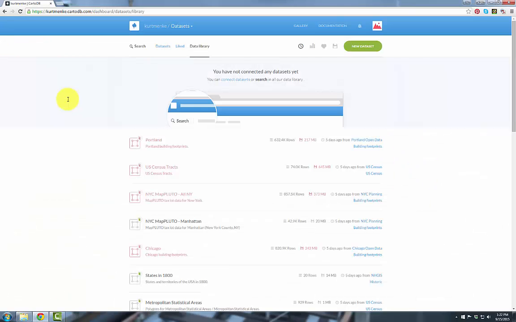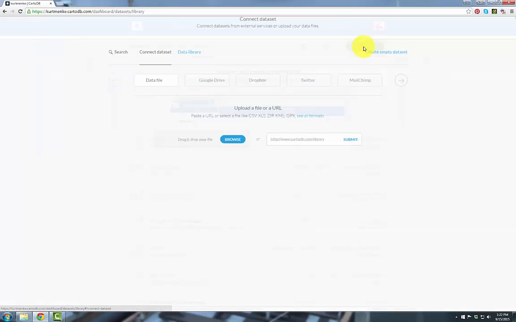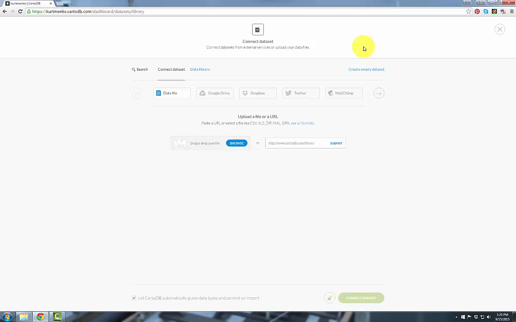Now I have the CartoDB site open in Google Chrome and I've logged into my account. I want to start out on the datasets page of my dashboard, so if I'm not there already, I can click the down arrow next to my login name and choose my datasets. I'll click the green New Dataset button. You may get a help message popping up giving you some information on uploading data, and you can simply read that and click Got it to dismiss it.